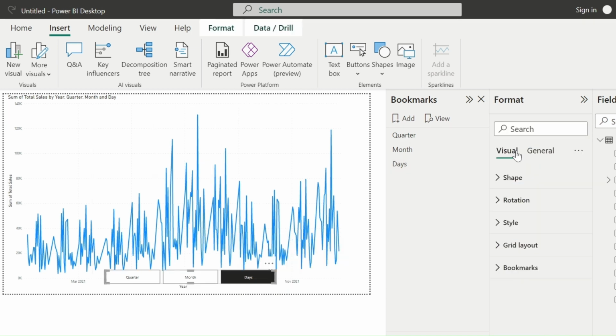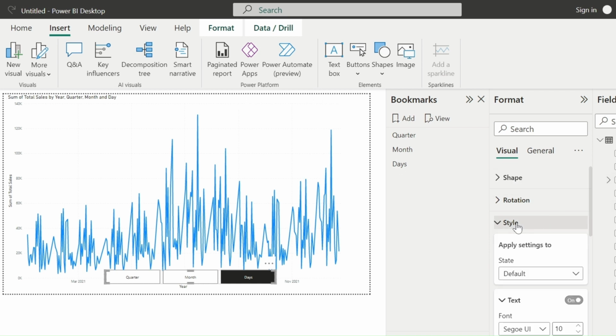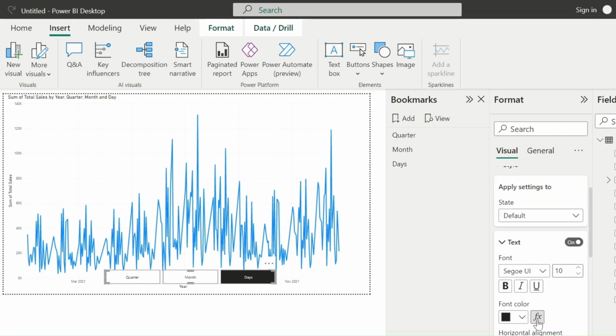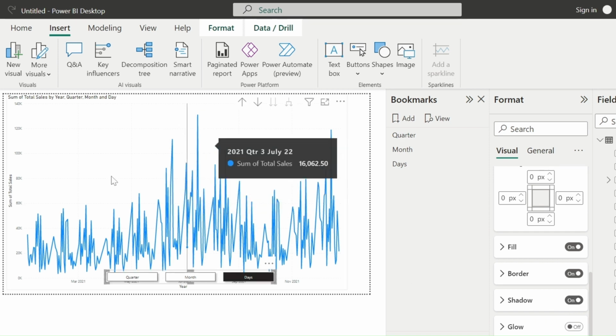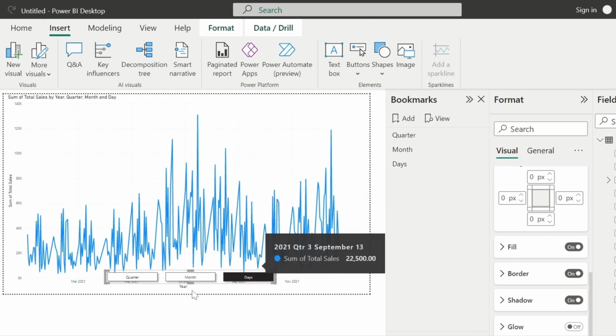A quick design tip to improve this visual is to head over to Style and add a shadow. Just scroll down and you find Shadow over here. You just need to turn this on. Now it is quite sleek and easy to visualize.